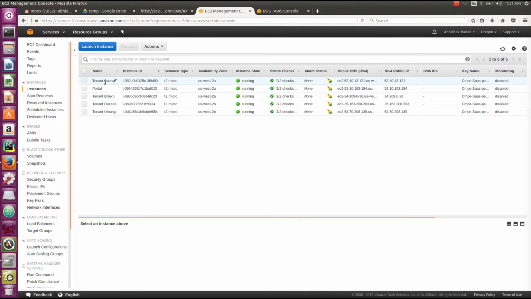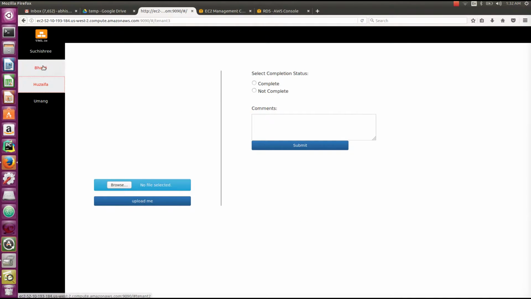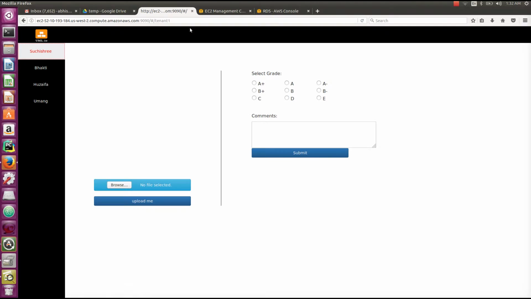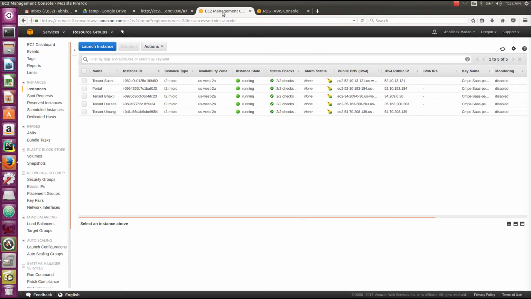The very first is a tenant, that is Suchi. This EC2 instance hosts the service which parses the UML created on the portal at the very first tab. So the result you obtain on the screen is taken care of by the very first tenant. Similarly, you have tenant Bhakti, tenant Huzefa and tenant Umang for the second, third and fourth tab respectively.